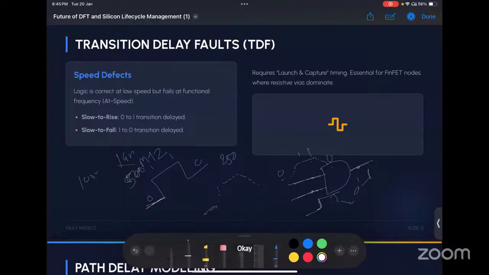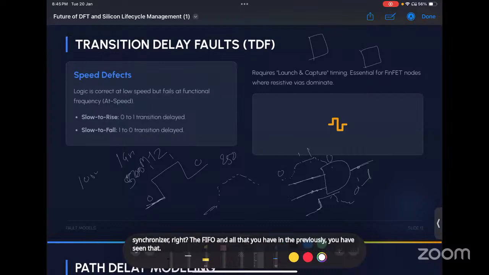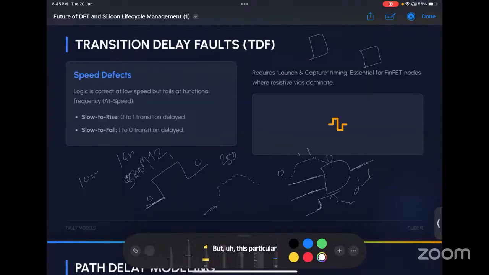Okay, so again there will be different domains also. In the previous session, there was clock domain crossing, right? So there are asynchronous and synchronous domains also. In the asynchronous domain, usually we always have a false path, which we are not covering. From a DFT perspective, functionally they are using synchronizers, the FIFO and all that you saw in the previous lecture. But for this particular async one, let's say this is clock one and this is clock two, and these are async, functionally we are basically not covering that.